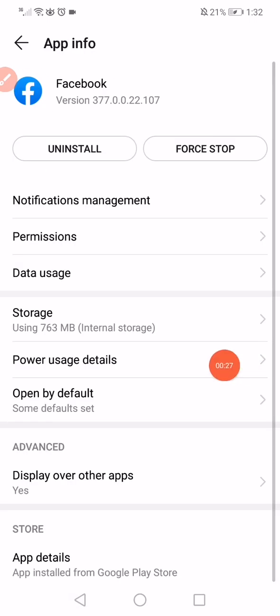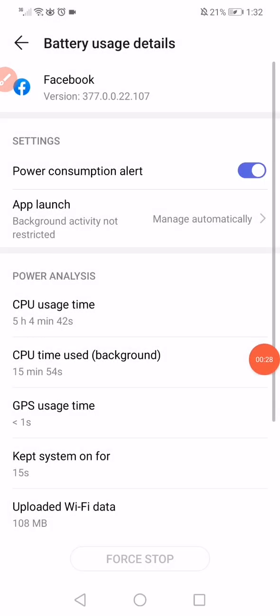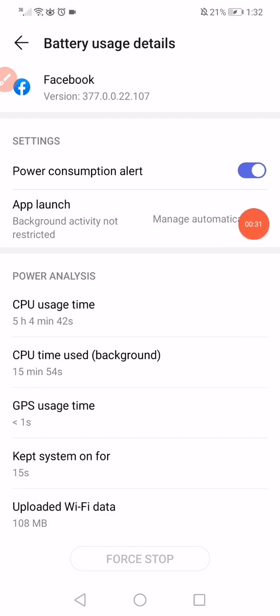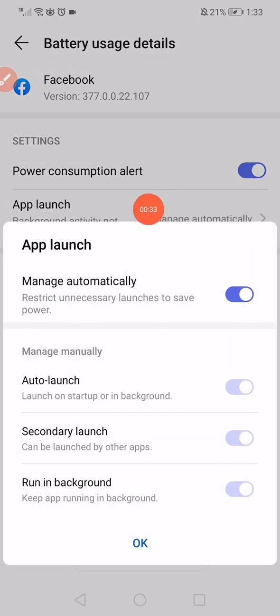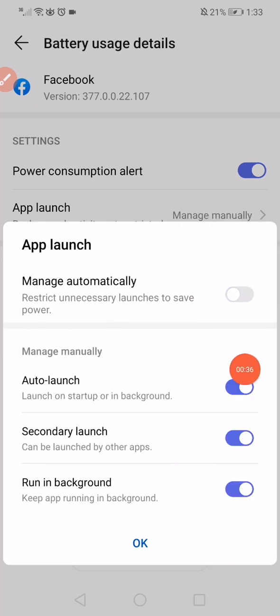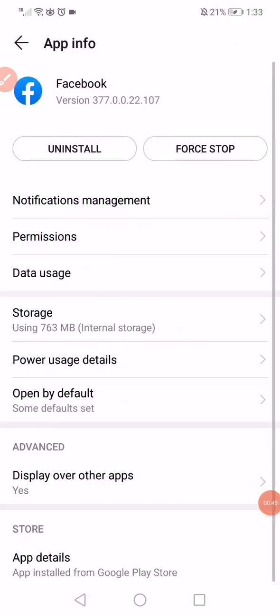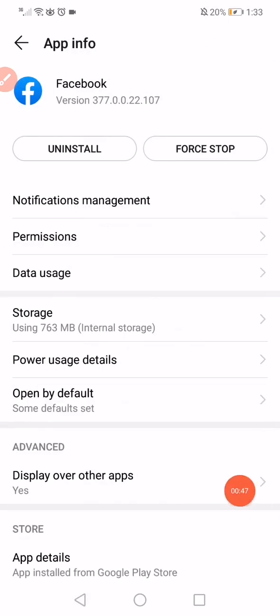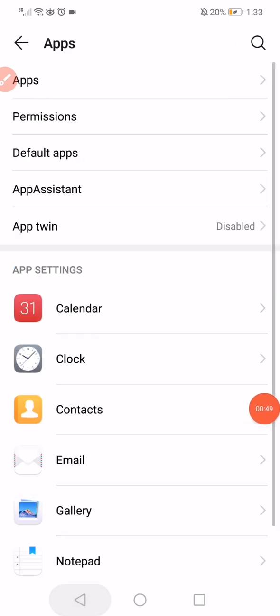Go back, click on the power usage details. Click here on the power or on the app launch here and disable this option and make sure to enable all those three options right here from the auto launch, the secondary launch and the run in background. Click OK. Go back and click here on the settings option.